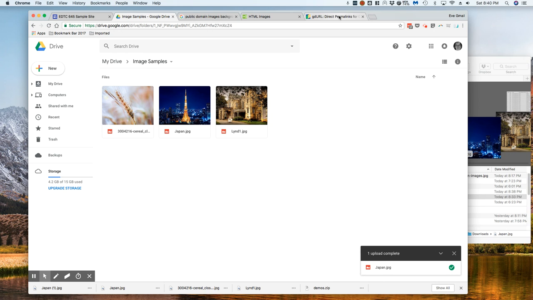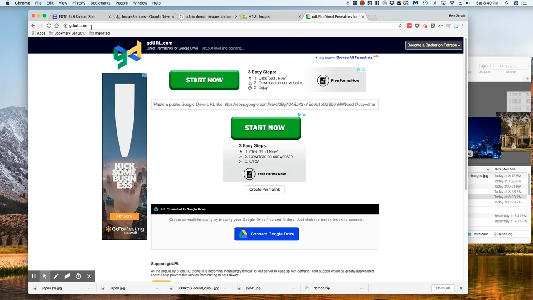And now I'm going to go over to this website called gdurl.com. This is Google Drive URL, or at least that's what I think it is. It's setting up direct permalinks for Google Drive. Now there are lots of different ways to do this.